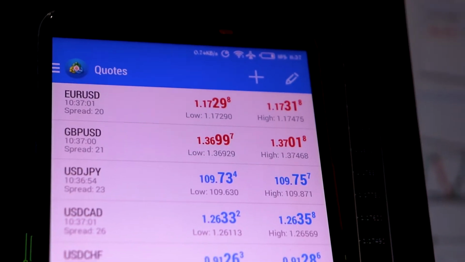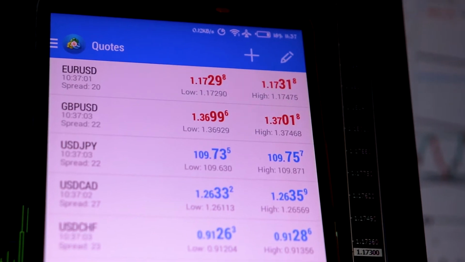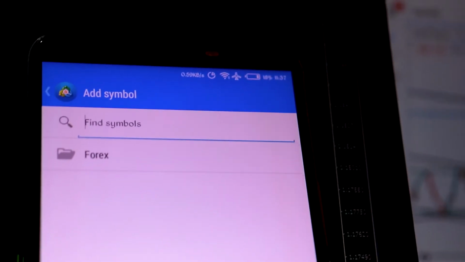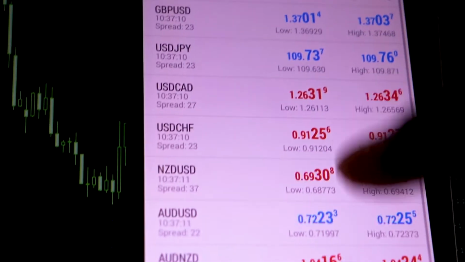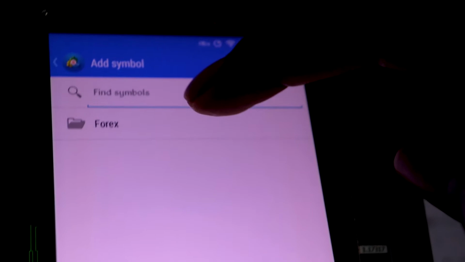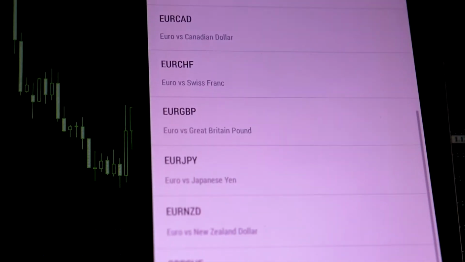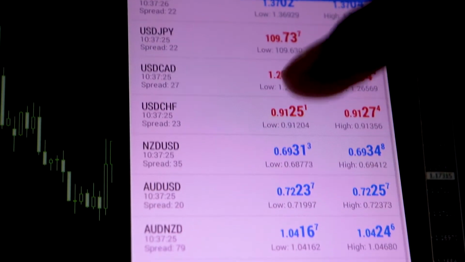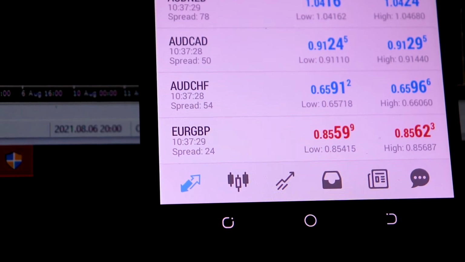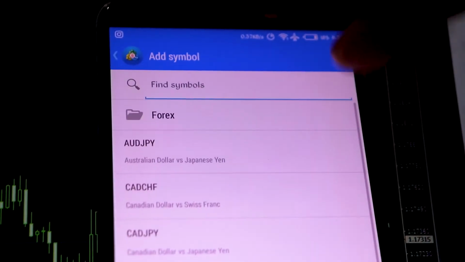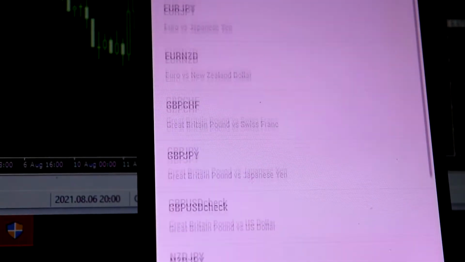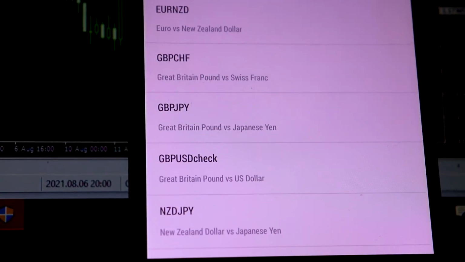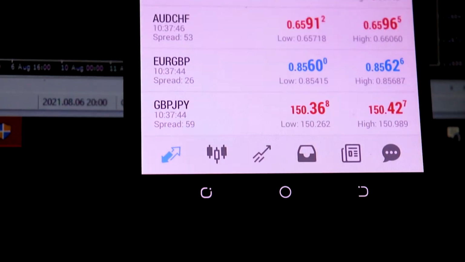If you want to add a currency pair that is not appearing on this list, just tap on this plus icon, go to Forex, and from here you can add any of the pairs that are not appearing on our earlier list. Let's add this, and when you come back to our quotes, you'll see that it's added here. Let's add another pair, Forex, and let's add the GBP JPY, that is the Japanese yen. Tap on it, and if you go back to our list, as you can see, it's added.